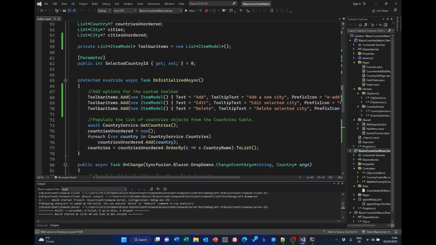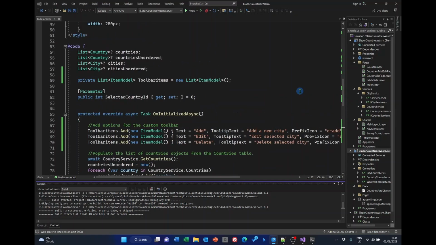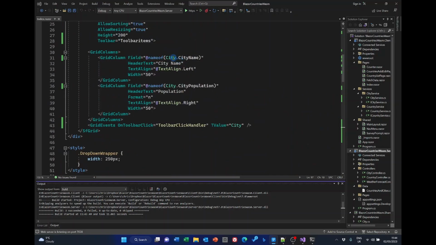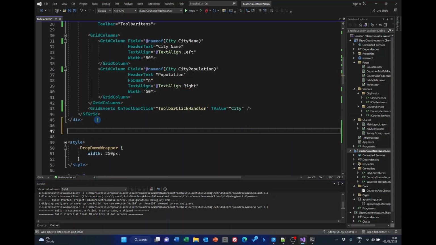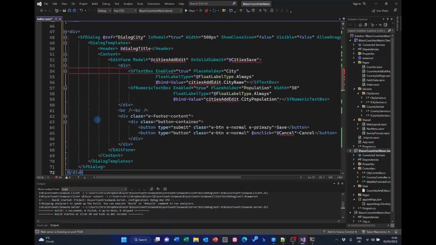The next stage is to add a Syncfusion dialog, and this is quite a lot of code, so I'm just going to copy and paste it in. It needs to be in the HTML section, or CS_HTML, so I'll put it underneath the grid. It doesn't matter where it appears actually, it could be above the grid. And this is the code.